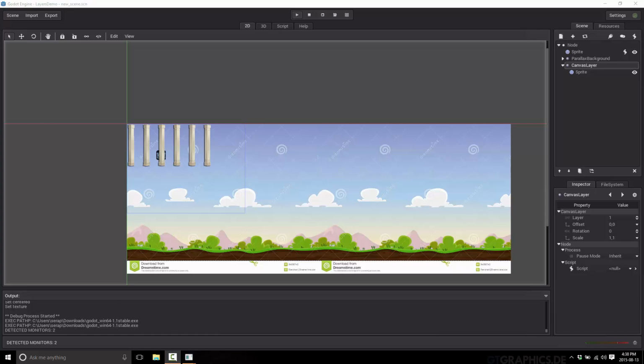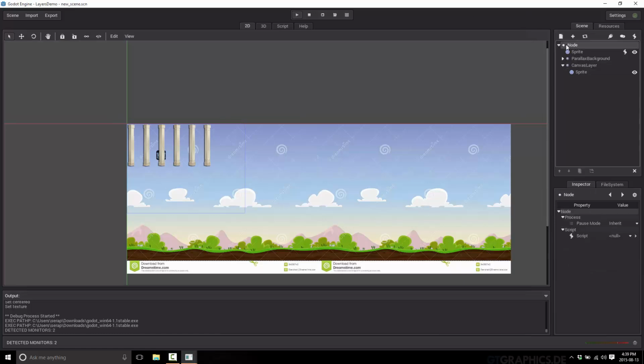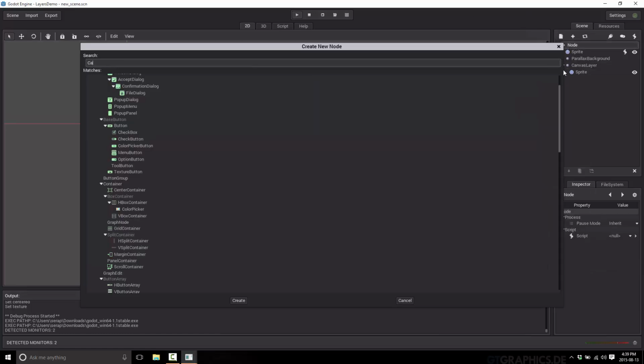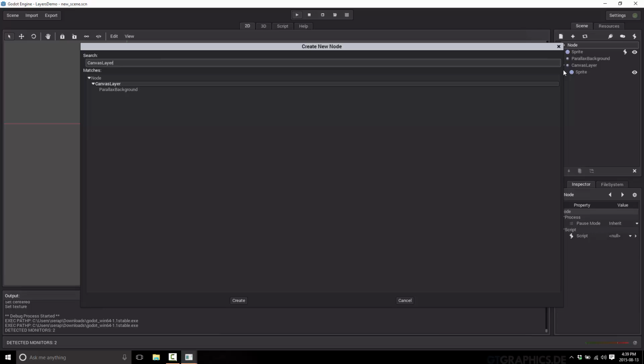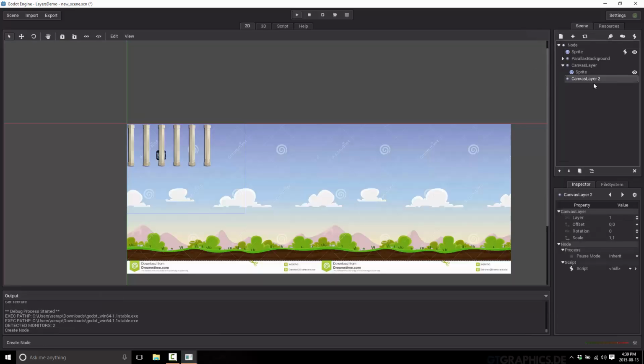However, one other very common thing that you're going to want to accomplish is probably going to be a head-up display. This is like a stationary, non-moving layer at the very front for drawing on the screen. And this, again, is easily accomplished. So we can make another canvas layer, like so. And let's rename this guy to HUD.